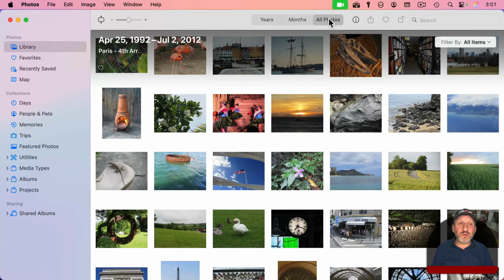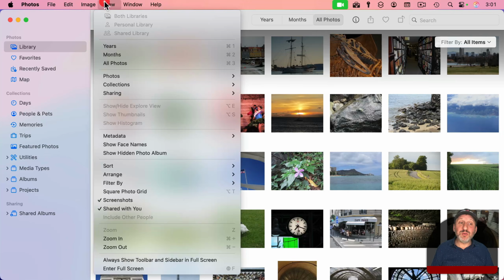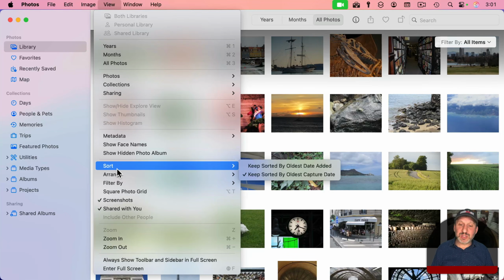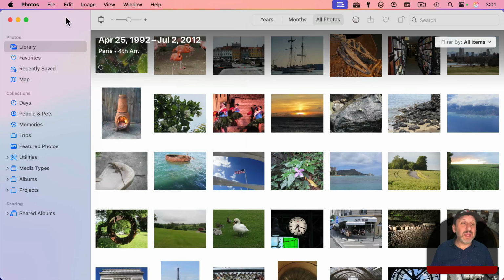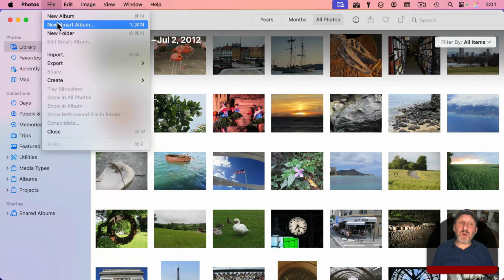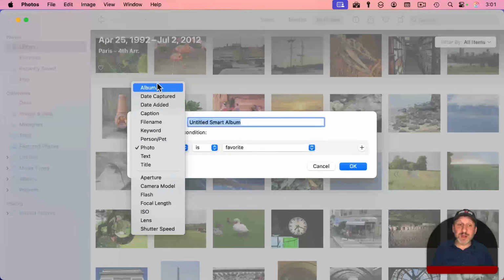If you go into All Photos here, you can go to View and there's Sort, but you can only sort by date. And there's no way to even use a smart album to do it. You can't do anything here to say find items that are larger than a certain size.